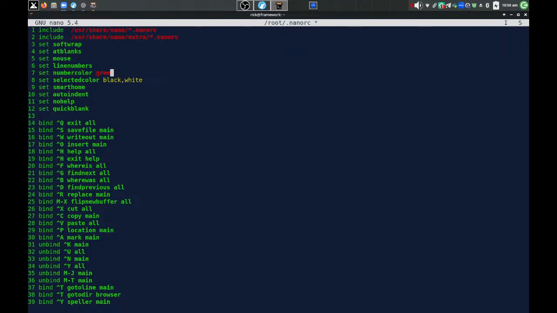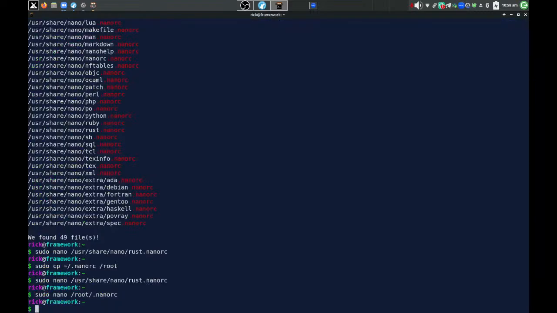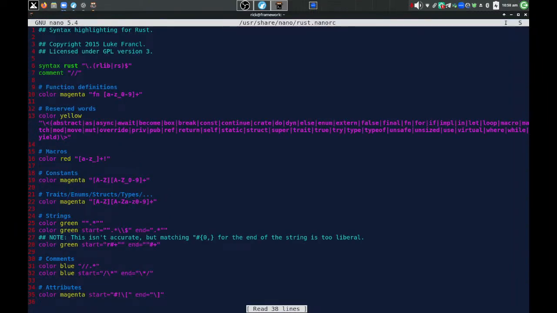And just red. And yeah, when you're back there, suddenly all the line numbers are red over there. That's how you do that.